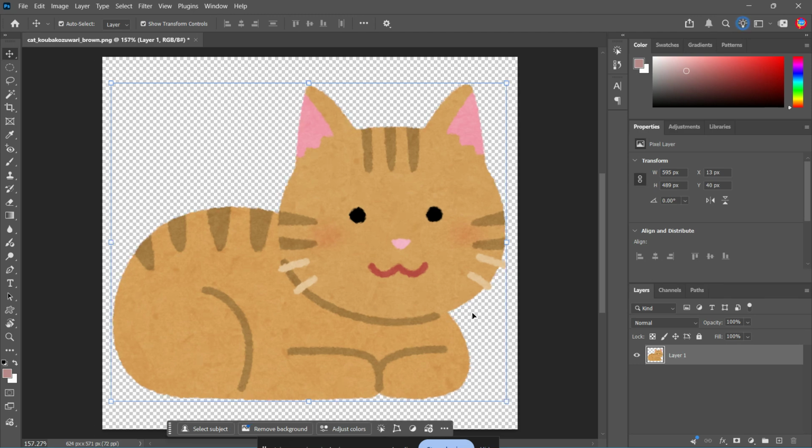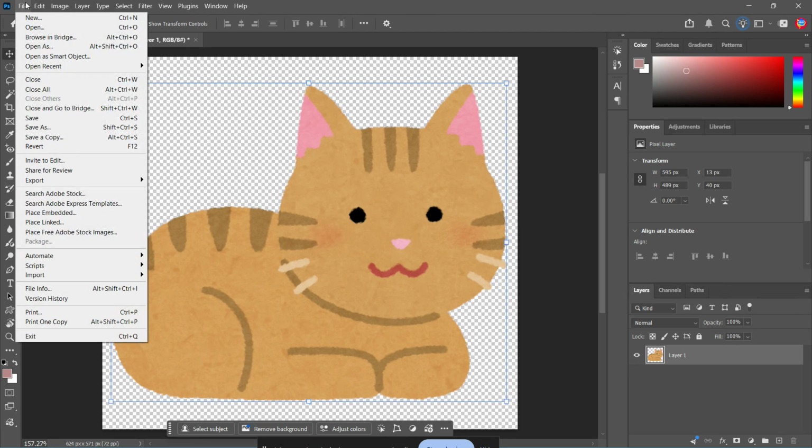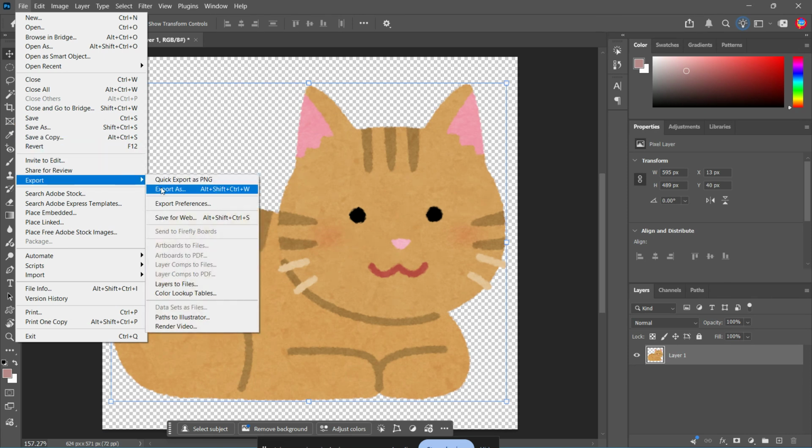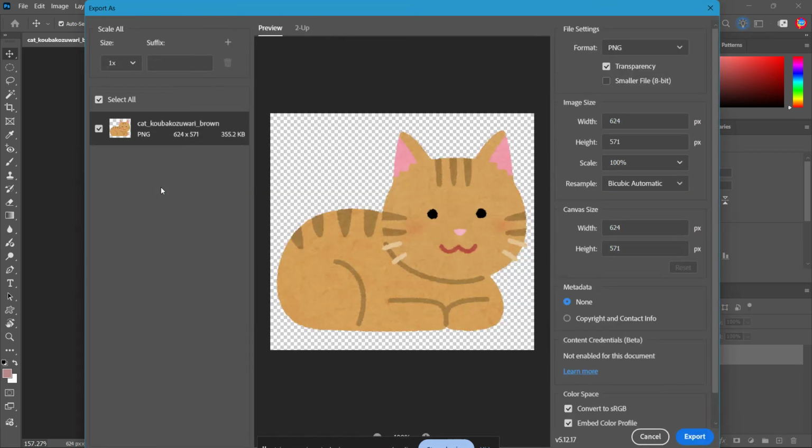Next, go up to the top menu bar and click File, then hover over Export and choose Export As. This is the easiest and most reliable way to save a transparent image in Photoshop. If you prefer shortcuts, you can use Alt, Shift, Ctrl and W on Windows or Option, Shift, CMD and W on Mac. Either way, this opens the export window where you can control the final file settings.